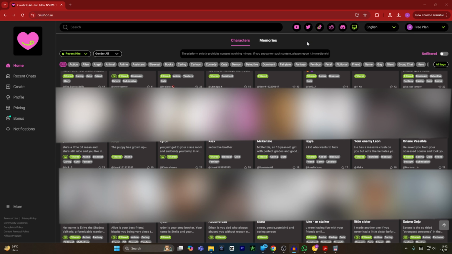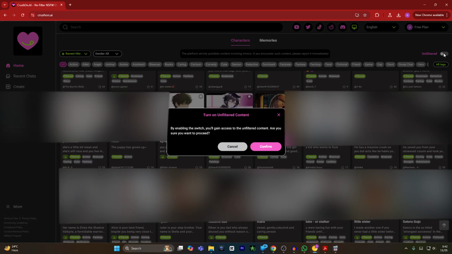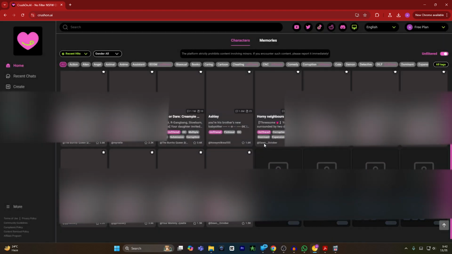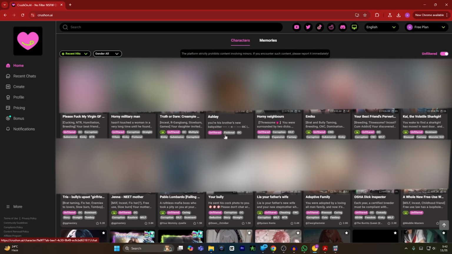So once you have signed in, all you have to do, you will see an unfiltered button just on the top right corner. You have to turn it on. Once you turn it on or try to turn it on, it will show you that by enabling the switch, you'll gain access to the unfiltered content. Are you sure, or do you want to proceed? So once you click on confirm, it will show you some further characters.